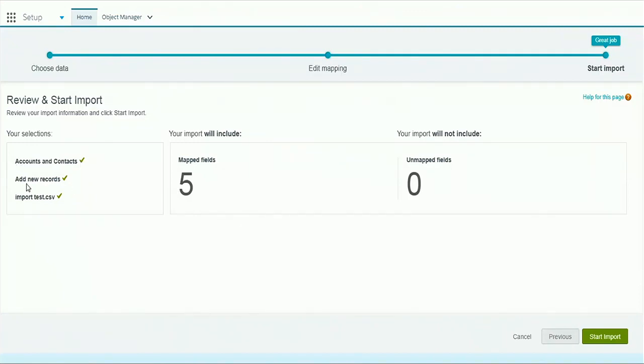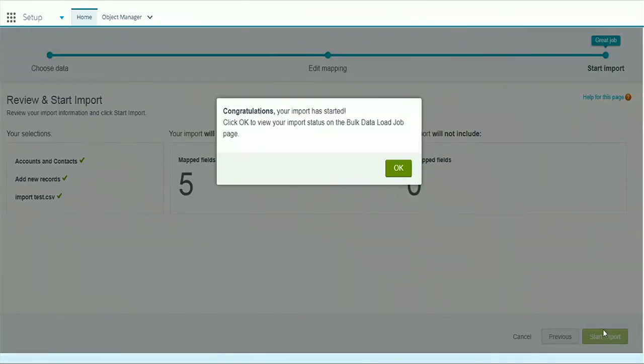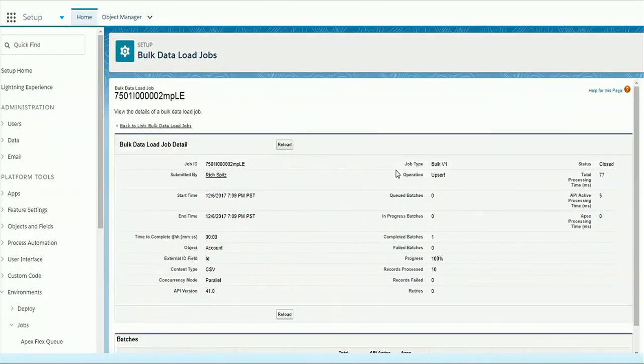So we have the accounts and contacts, we get new records, and the file. We've already mapped all our fields, 5 mapped, no unmapped, and now we're ready to rock and roll. And boom, your import is started. It's pretty quick. It's 10 records. We'll hit OK, and we'll see that import.